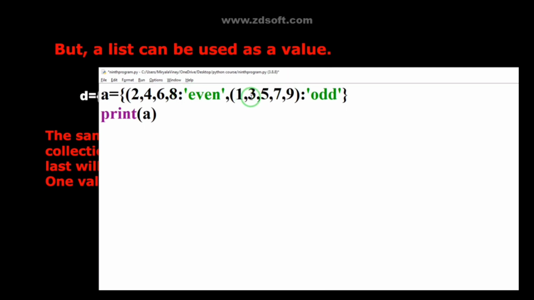Let me show it with an example. I am changing the key to the value and the value to the key. You will get it, wait a minute, like this.